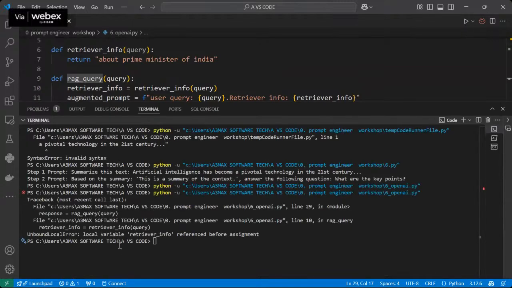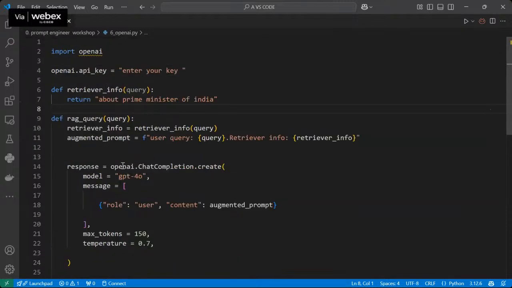So what happened? What exactly is it saying? Retrieval info referenced before assignment, unbound error. Query retrieval info. Let's check, something is wrong here. Okay, I have to key in the OpenAI API key as well. That's fine. Let's go for it. Now can you please check this, guys? Is anything wrong somewhere? Retriever info query. That's okay. Written about Prime Minister of India. Okay, we pass a query here.